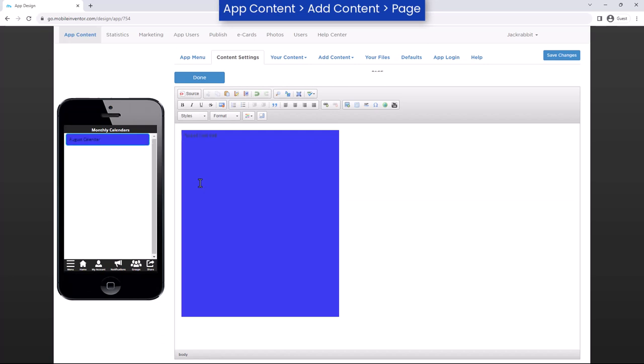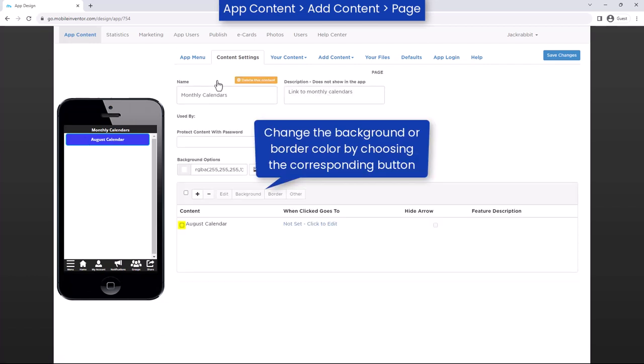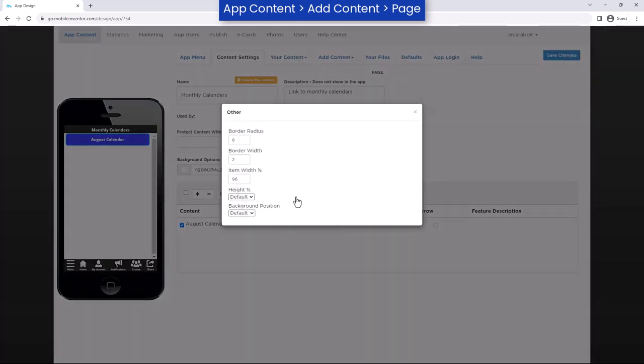Input a name for the button and format it by changing the text size, color, or alignment. Click Done when finished. Select the checkbox next to the button you have created to further edit its appearance. Click Other to customize the button by changing the button's border, width, and height.